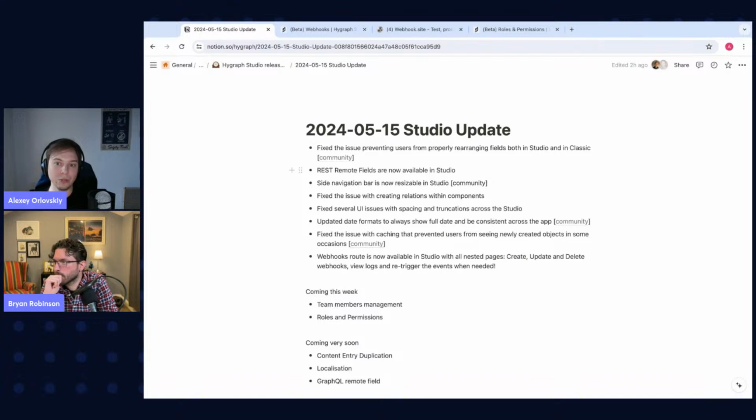We have added the REST remote fields already. GraphQL remote fields are coming very shortly, either this week or next week, probably next week. Because for GraphQL, the field itself is much more complex, because it also uses the GraphQL Explorer. So you don't actually write the query, you can build the query right in the field. But REST remote fields you can already use.